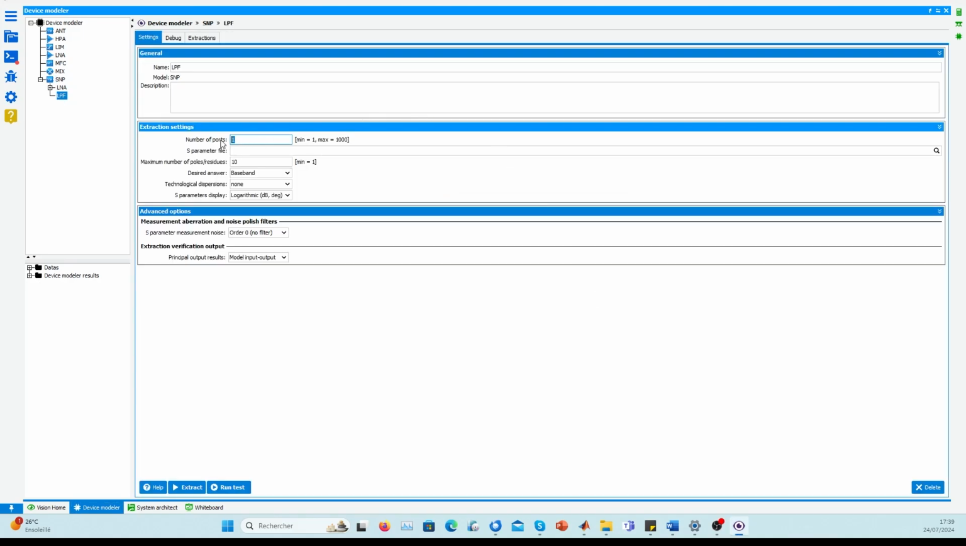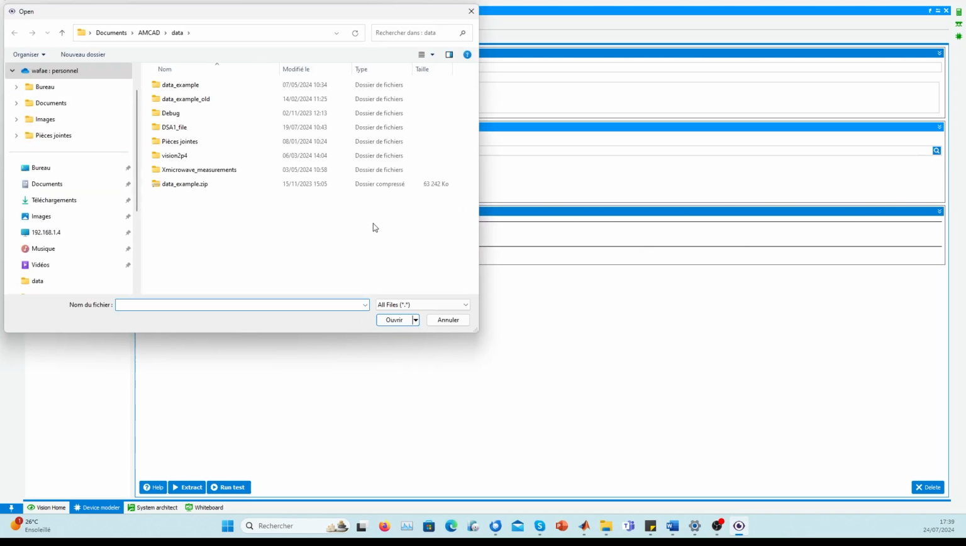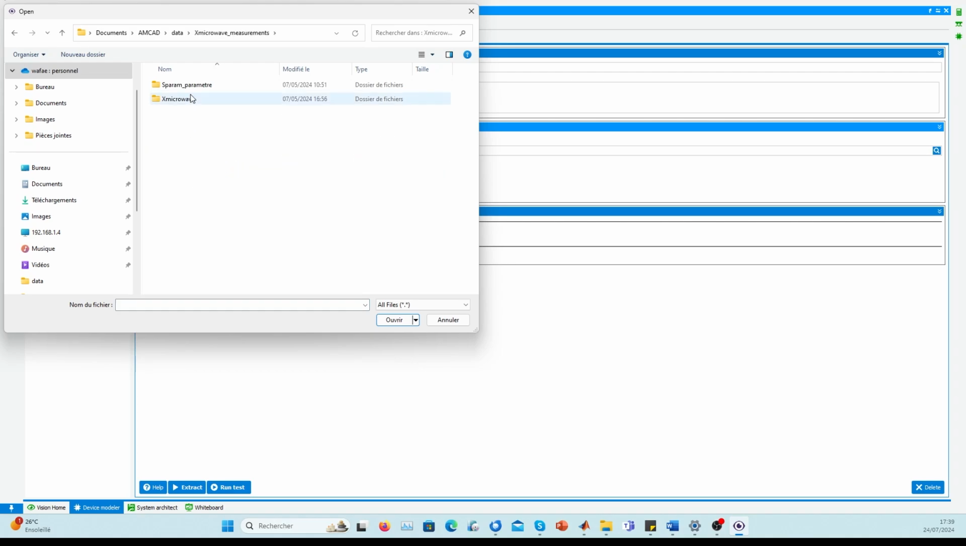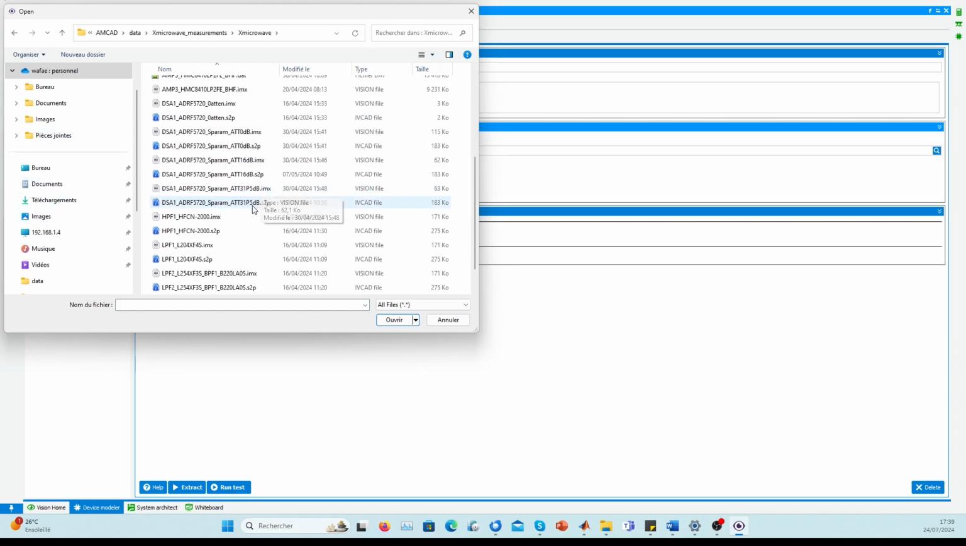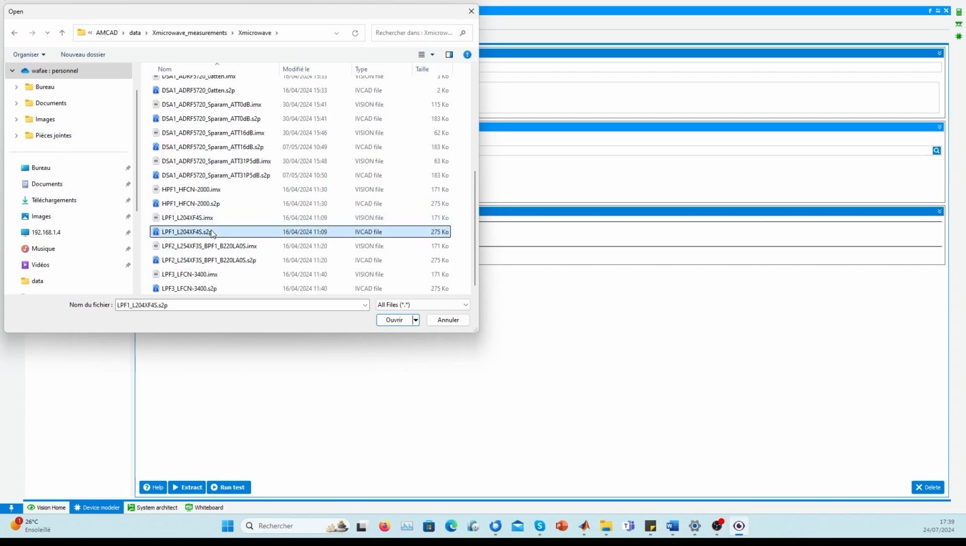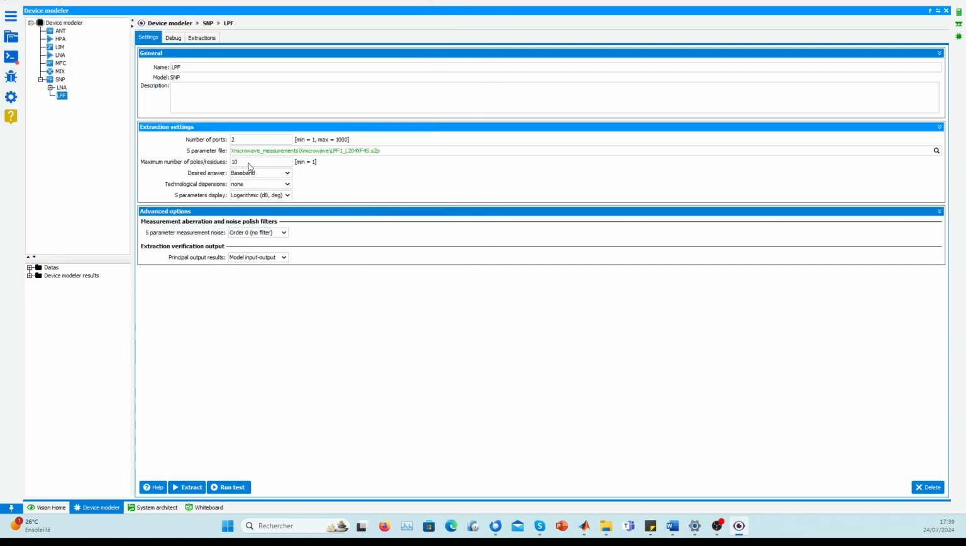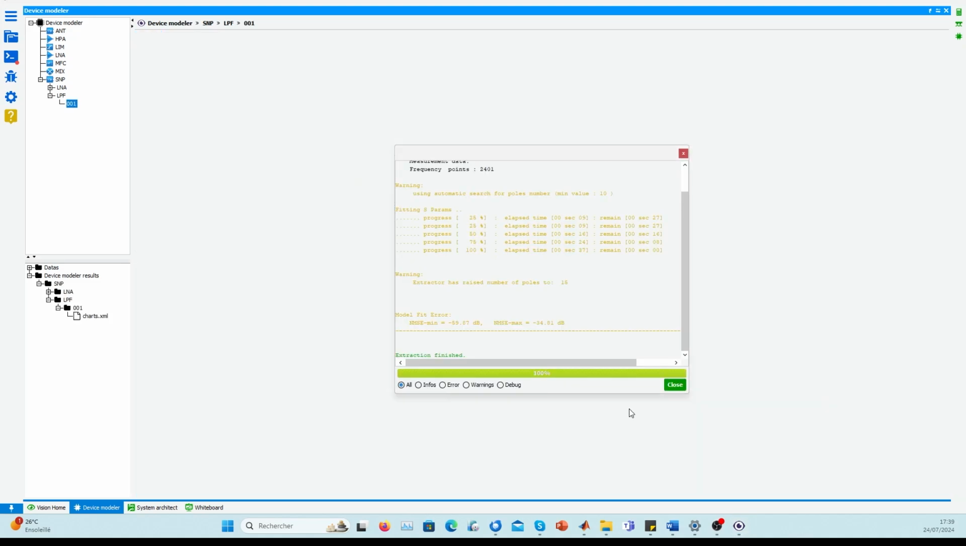And I'm going to do the same. It's an S2P file for me again, so it's 2 ports, and I'm going to search for my file. Okay, and I'm going to, of course, start with a minimal number of poles and residues and continue to increase it as demanded, or as needed, and then extract.